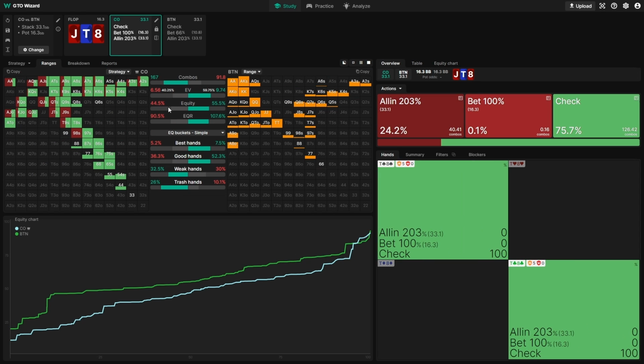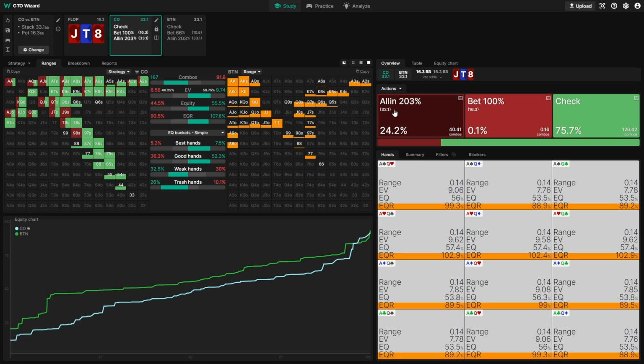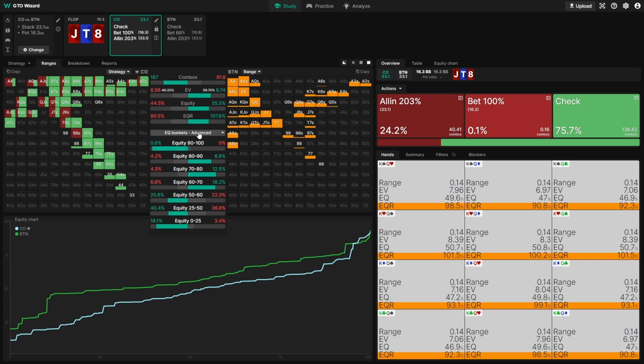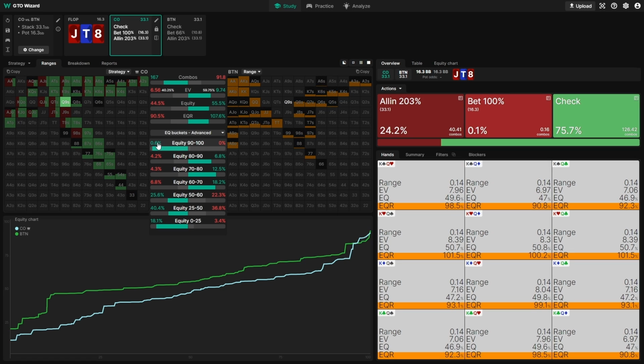So we can see that we have 44.5% equity here, and still we want to lead jam for 2x pot with 24% of our hands. If we look at the hands distribution, we can see that we have, let's have a look here. We have an advantage in the top part, and then he wins the next three.